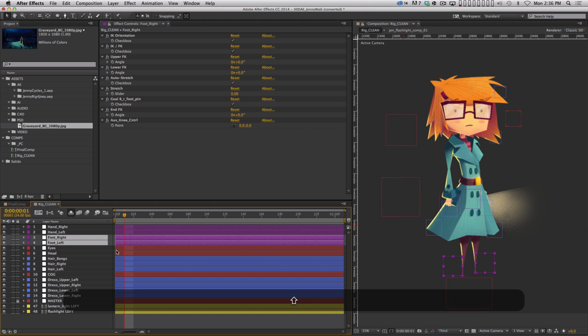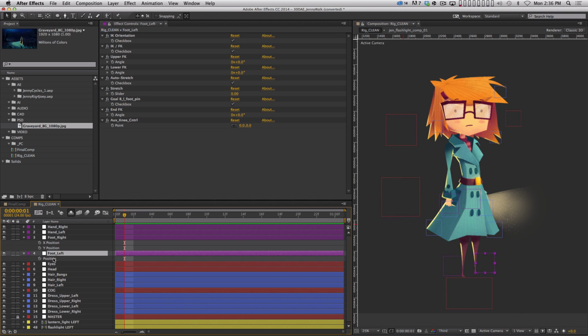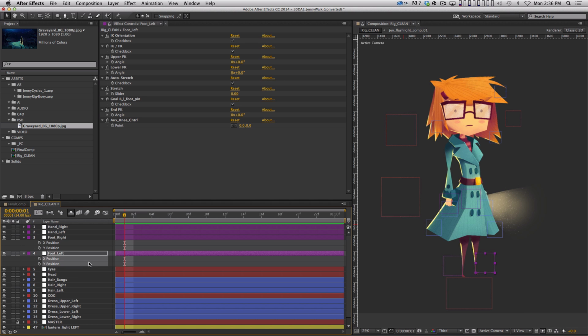So starting with the feet, I'm going to hit P on both of them, and I'm going to control click and separate dimensions on the position property for both the feet. Okay. And I should mention these are foot controllers. These are not actually the layers for the feet. They're just nulls that control the rig. All right. So the first part is actually pretty simple.